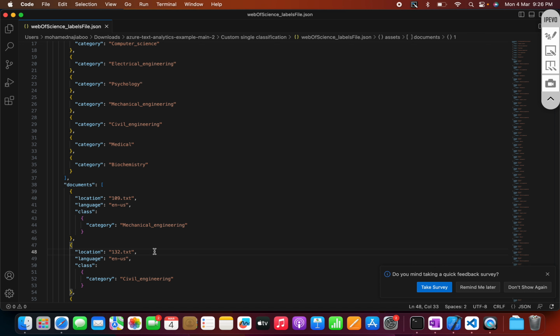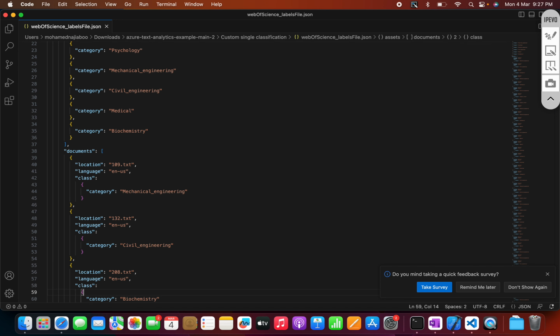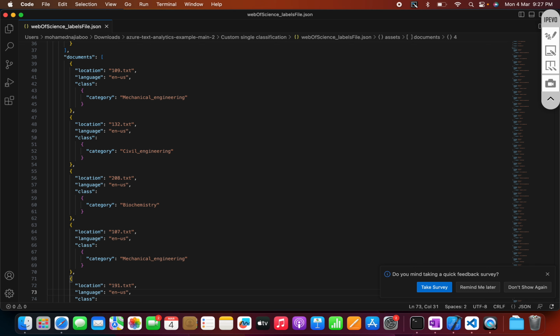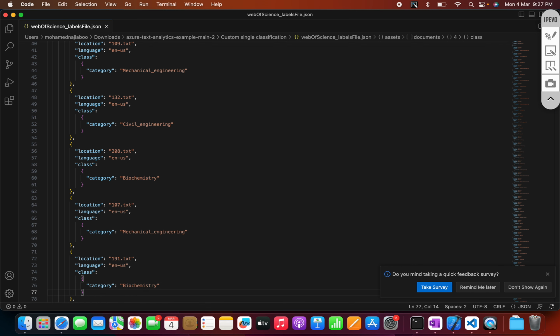Okay, then there is another location there. Then its category is the civil engineering category. So there are locations and the categories labeled here in this JSON file. It is already provided by the Azure team itself, so we can directly use this JSON file for the training purpose. Otherwise, we have to manually label each and every document. So I will show you both ways.